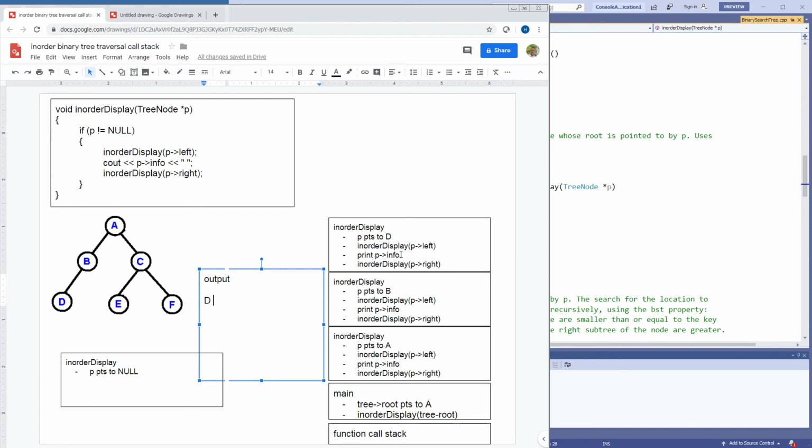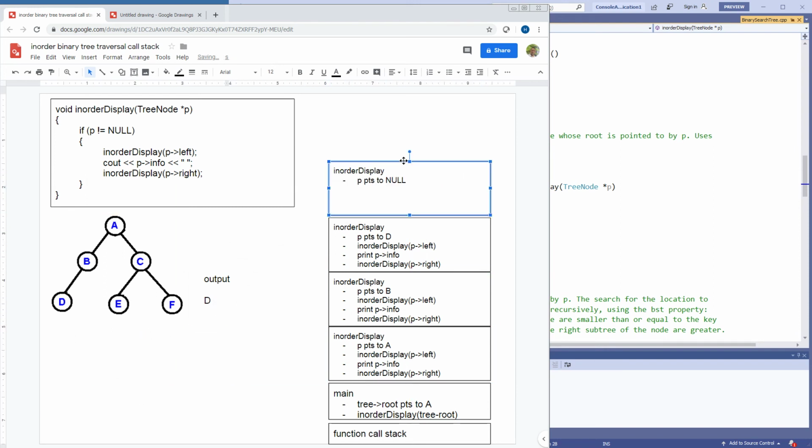After we've printed out the D, then we're going to do an in-order display of D's right. Well, D's right is null, so we get this stack frame back on top, where P points to null. Not the null on the left of D, but in this case the null on the right of D. Same value, but a different pointer, stored at a different pointer. The code says ask if P is not null. Well, P is null, so we're done.